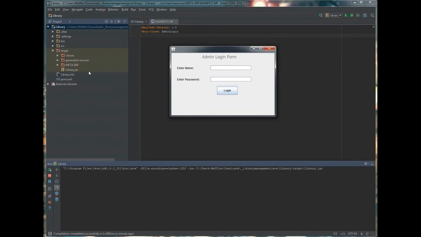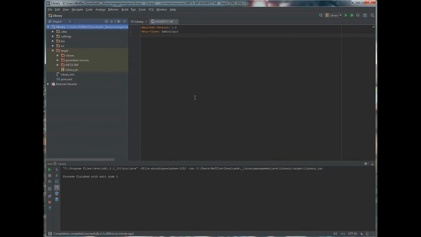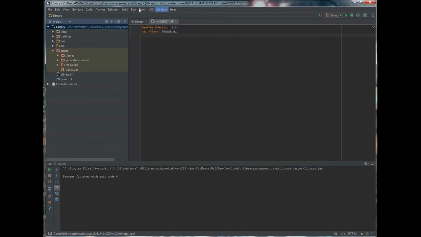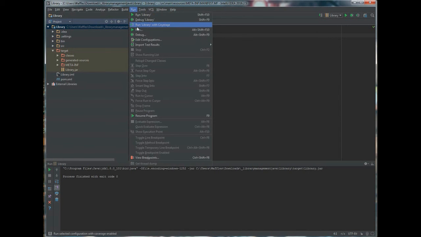Now, this found where the jar was and it executed it, and my application started up. If I hit exit, it closes the application, and notice how next time I hit run, here it is. So I have my run, my debug, and my run library with coverage. So these three options now are using the previous one that I just built and saved.